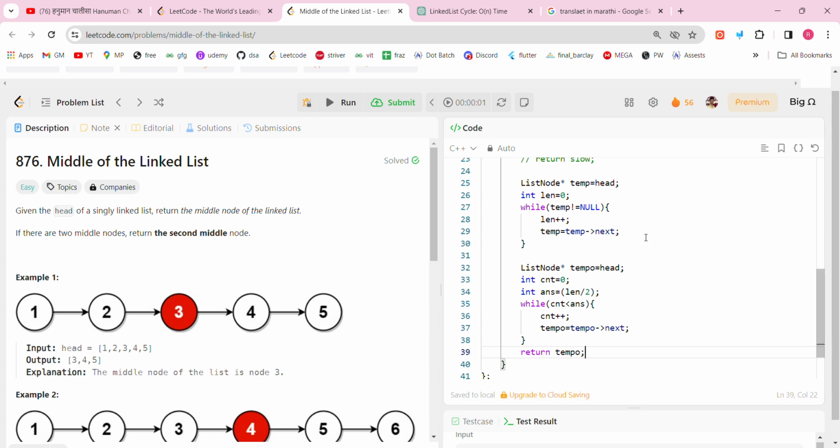Hello friends, good morning. Today we will solve the LeetCode Daily problem, which is a linked list based problem. LeetCode question number 876 is the Middle of the Linked List. Given the head of a singly linked list, return the middle node of the linked list. If there are two middle nodes, return the second middle node. This is the condition for the second middle node.